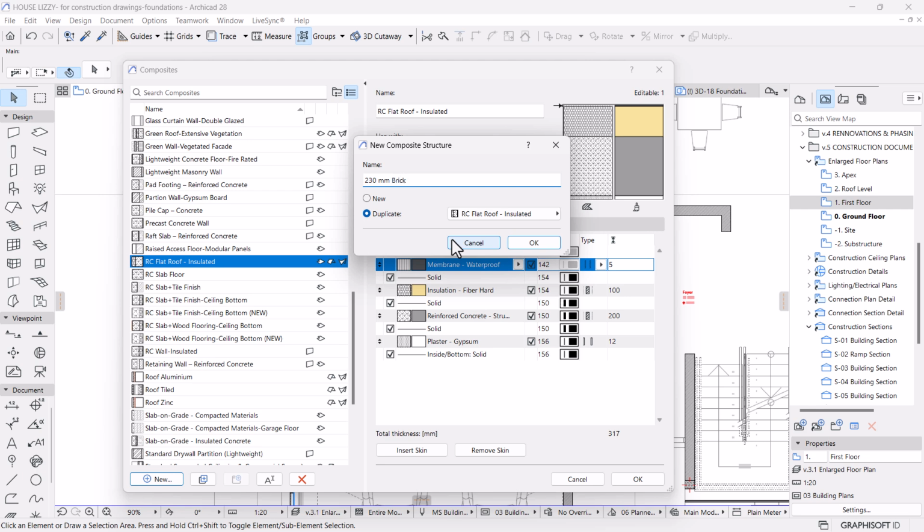Brickwork plastered on both sides. Correct. I can say 12 millimeter plastered on both sides.